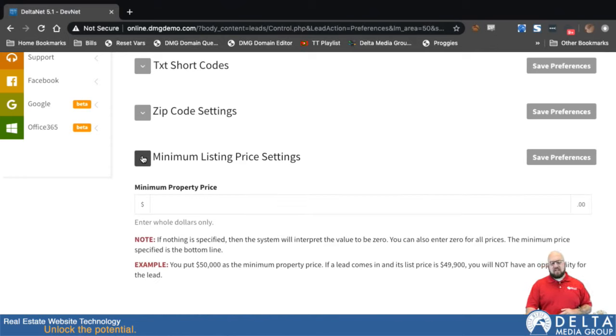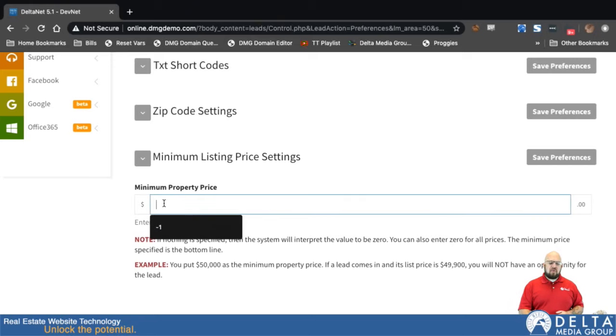Minimum listing price settings allow you to determine a minimum price for listings that will be broadcast to you. So the idea here is, if you only want to receive broadcast leads for listings that are over 100,000, for example, you could put 100,000 here, or rather you might do like 99,999. That way you get everything 100,000 and up. But what this basically does is, it doesn't guarantee you'll get everything over that price range, but it prevents you from getting anything under that price range.